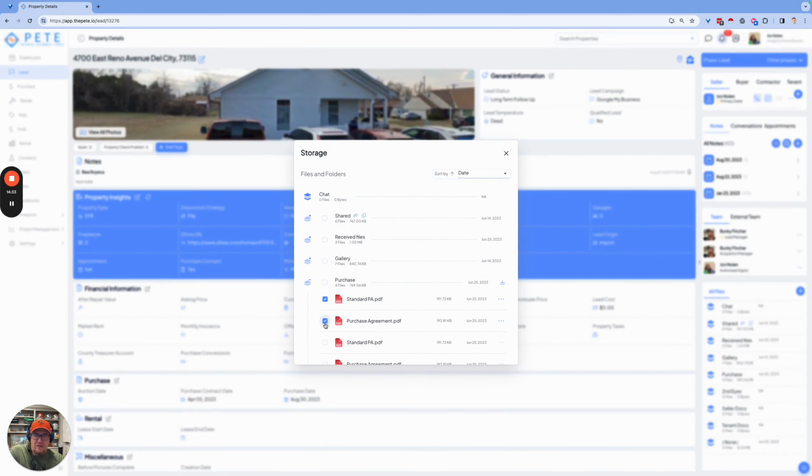You can select whatever you want. You can select groups. Then you can change the badges. So you can put them in gallery. You can put them in second eyes or shared or chat. We have chat within the project. Received files. If somebody texts you in pictures or videos, you're not having to download them somewhere, then upload them into the CRM. They're right in your conversations, but they're also right here in received files. You can see them just like that.